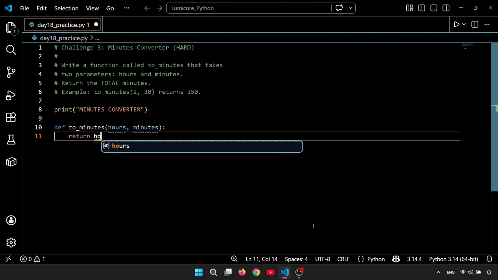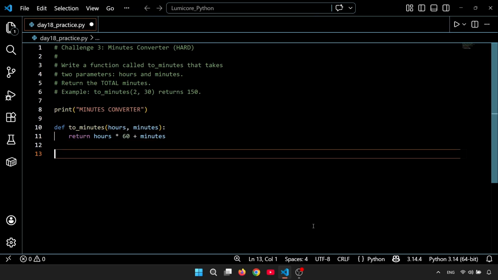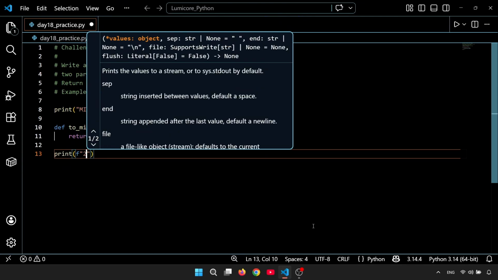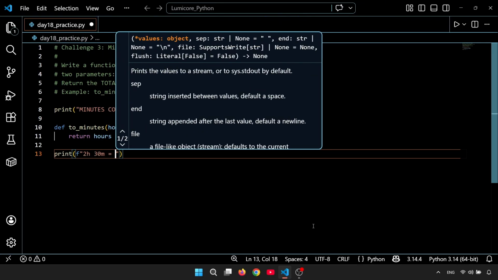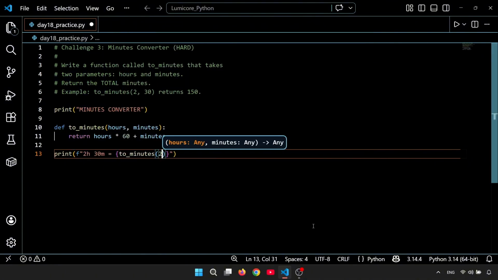The formula is simple. Multiply hours by 60. That's how many minutes are in those hours. Then add the extra minutes. The result is returned directly. One line of math, one powerful function. I test with 2 hours and 30 minutes. 2 times 60 plus 30 equals 150. The function returns 150, and the f-string displays it. 2.5 hours is 150 minutes.